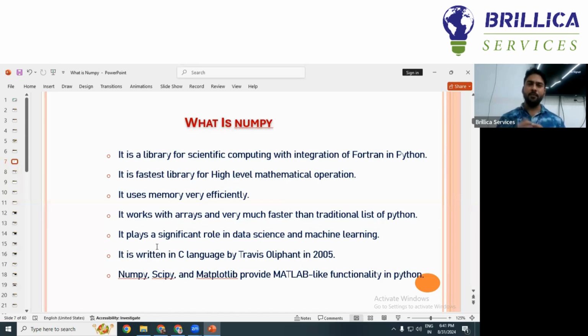And in the next lecture, we'll see what Pandas is, that is also a Python library for data science and machine learning. We'll see some practicals also in the coming lectures, coming videos.